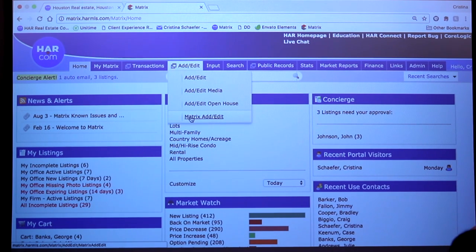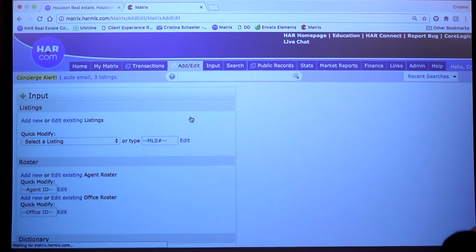Now matrix add edit, if you click on that, it will let you go to this screen, but it won't really let you go too far past that because we haven't activated this for you yet. However, in about 25 days, we will no longer have Tempo to add and edit listings. So that is when the add edit will change for Matrix. Now, I've had some questions about it. Some people a little apprehensive about it. The add edit change is not that big of a change, okay? It is very similar to what you already have.